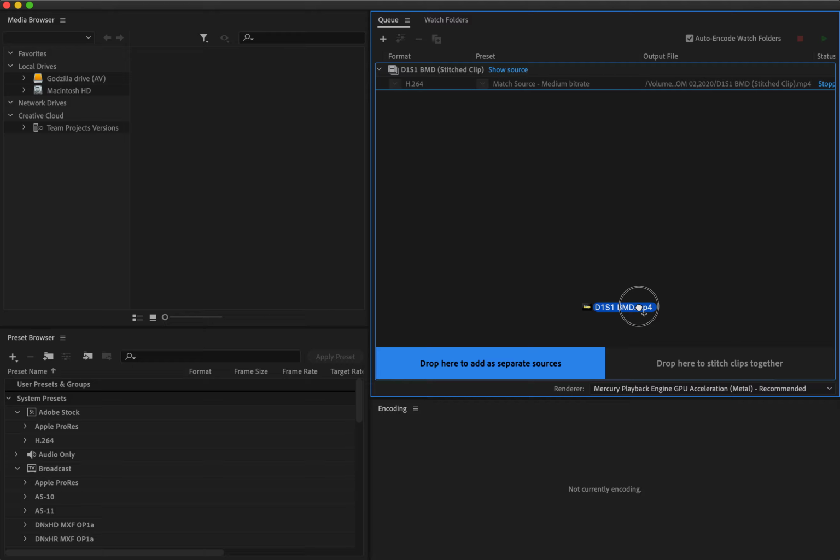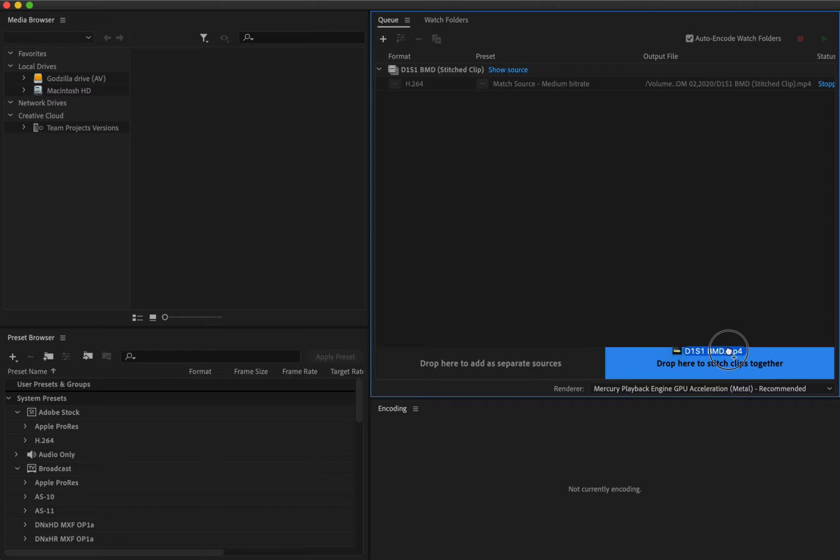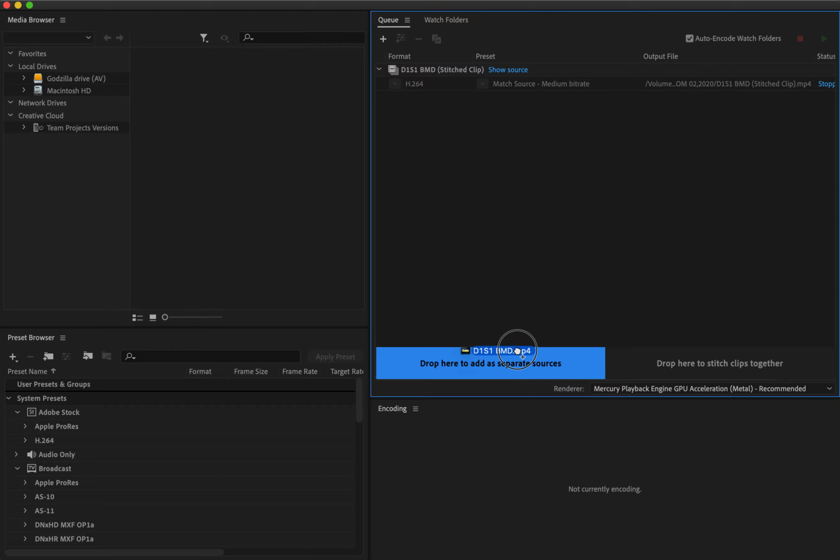So like if you're pulling video from the wide angle, you can pull the whole folder into stitched clips together, and it will combine all those video files into one file. Whereas if you put it here, it'll turn each one of those little files into separate files. So if you're doing multiple videos, encoding them, this is a good place to do multiple ones. We'll just do this one here.